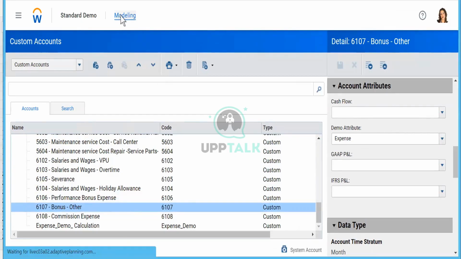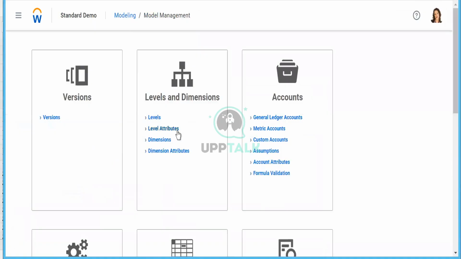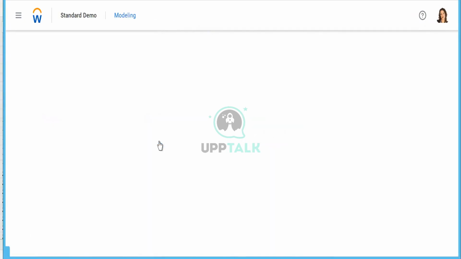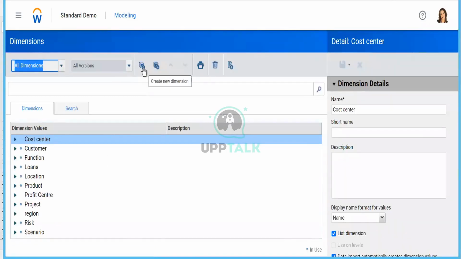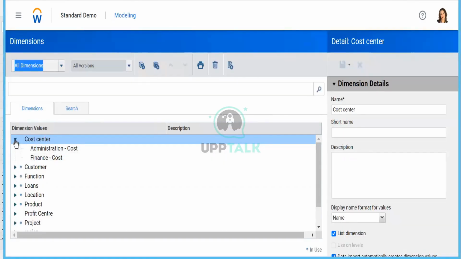Let's try to build some dimensions in the screen. You again go to model management and you can see this dimension and dimension attributes, which we are covering in the later part of the training. Now dimensions. Click on dimensions. Again, you will witness the screen is exactly the same. One box is dimension, second box is the value. What you see in the screen is all dimensions, and inside those dimensions, you can see the values.